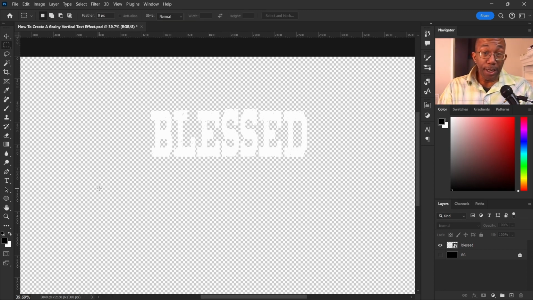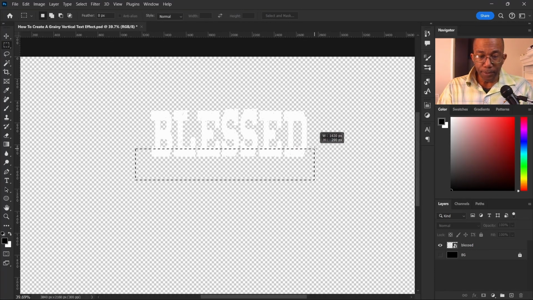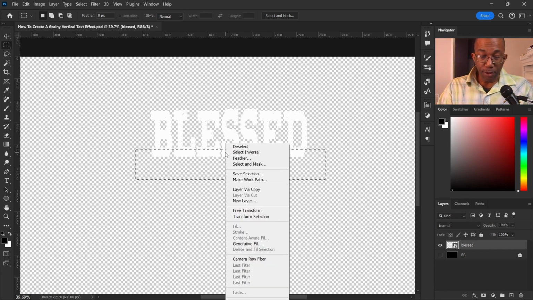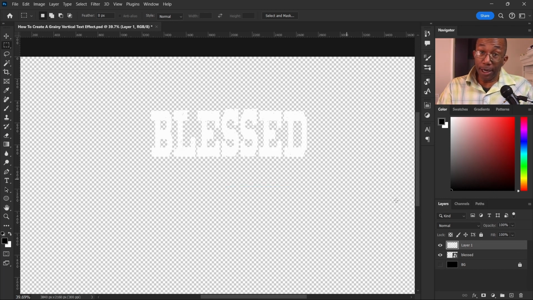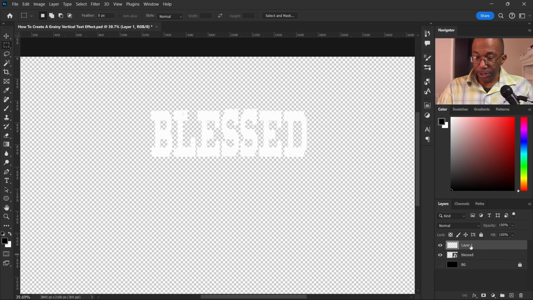So let's hit M on the keyboard and pull up our marquee tool. Go over a little bit. I think like this will work. Make sure our text layer is checked. Right click within our selection here and choose layer via copy. Now we can check our work by disabling our text layer to see our progress there, which is good. And let's just name this bottom.